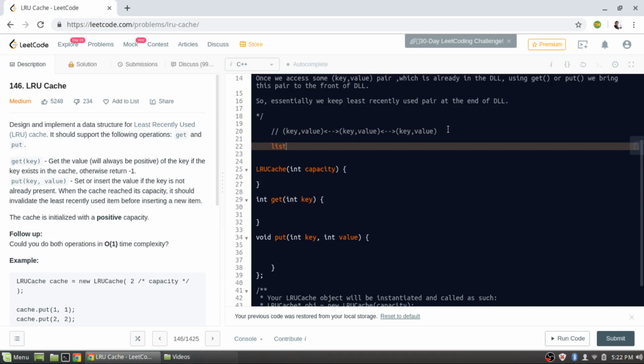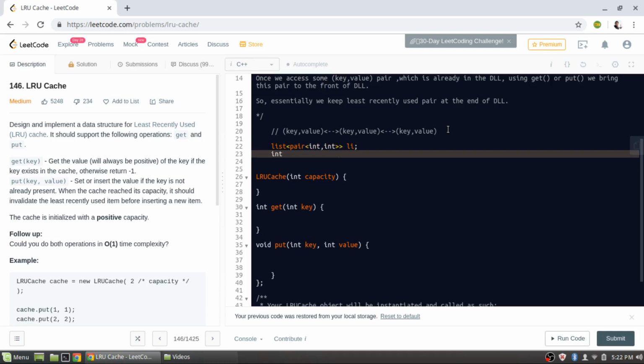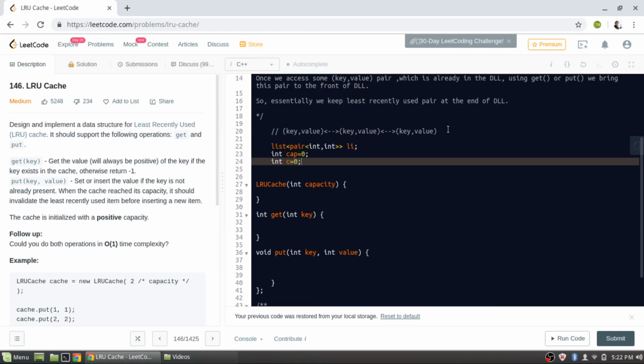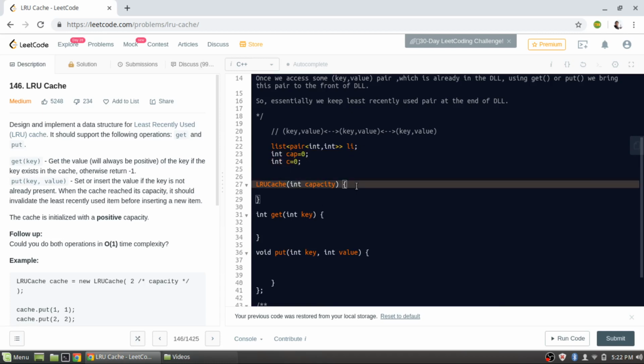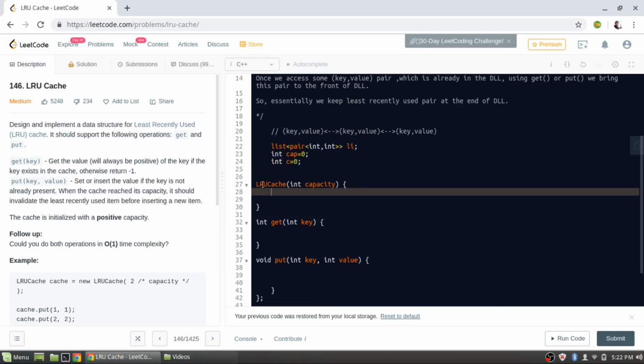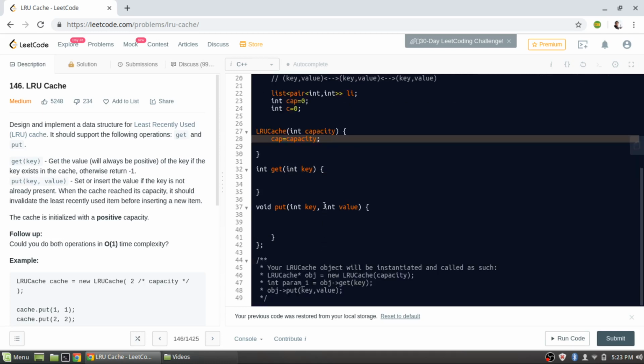First of all we'll make a doubly linked list to store our key value pairs, right? So this is our doubly linked list. Let me make a variable capacity, and also a variable c, which will essentially hold the size. Here I'll just be initializing cap, and now the put method, right?